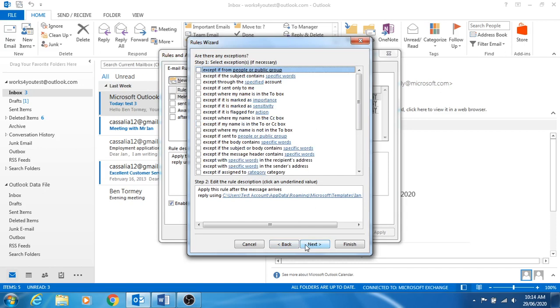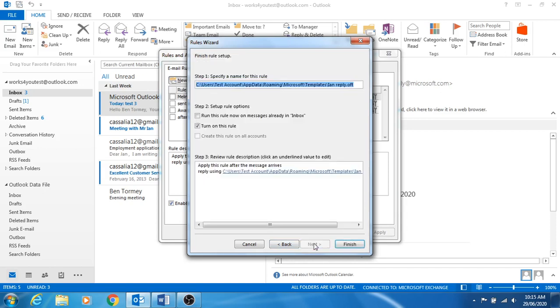Now we've got exceptions. I don't believe there is any exceptions, so we shouldn't have to worry about it. So we hit next again. And we want to turn the rule on, yes. I mean, we can run this rule for the emails that are already sitting in the inbox as well, if we wanted to. So that's fine, we'll do that. And then we'll hit finish.